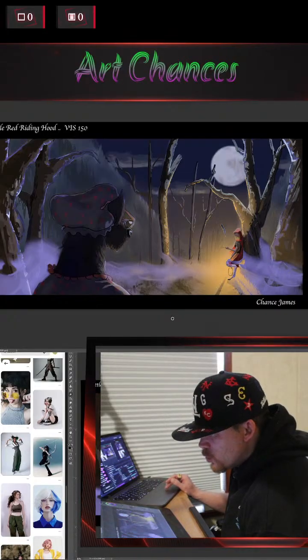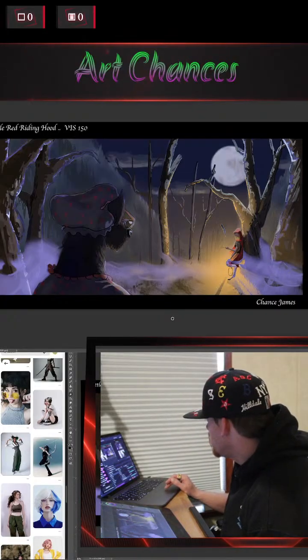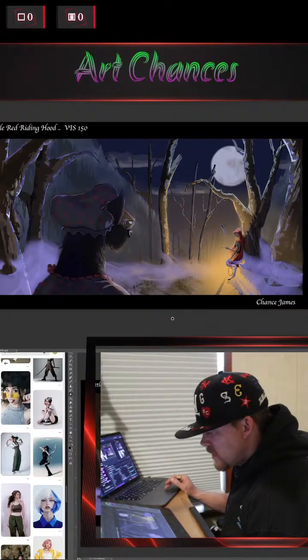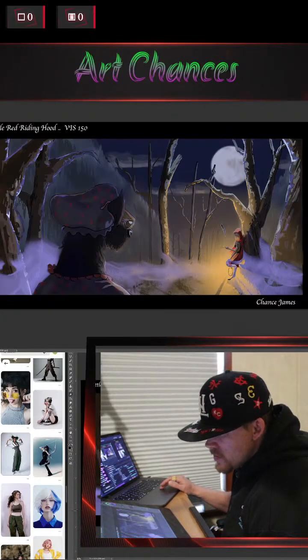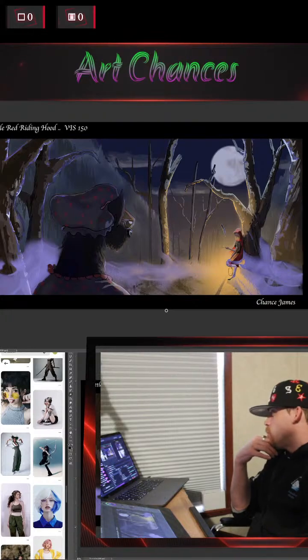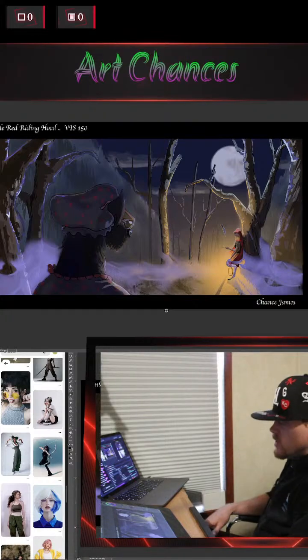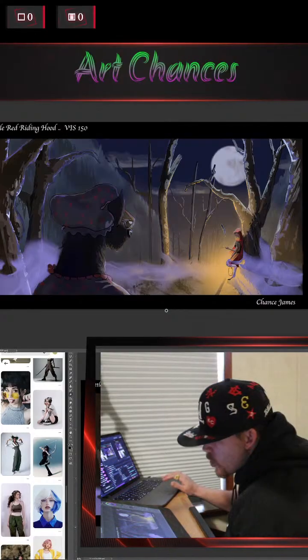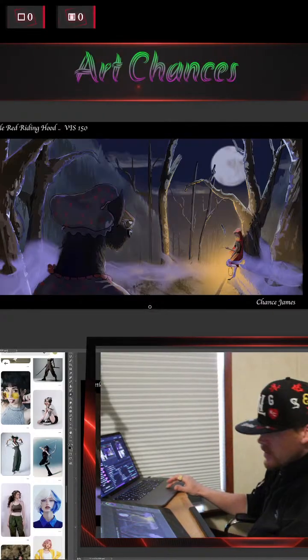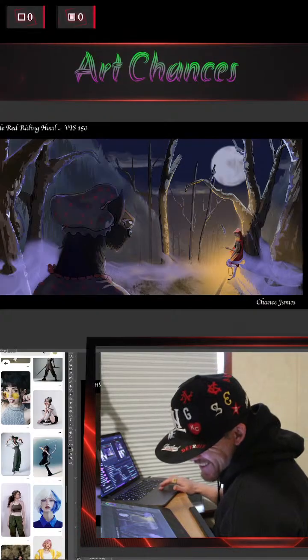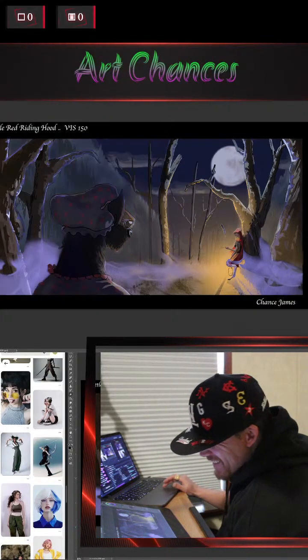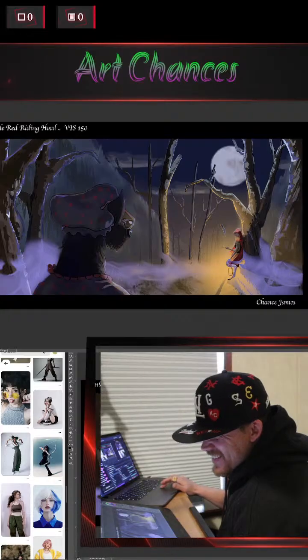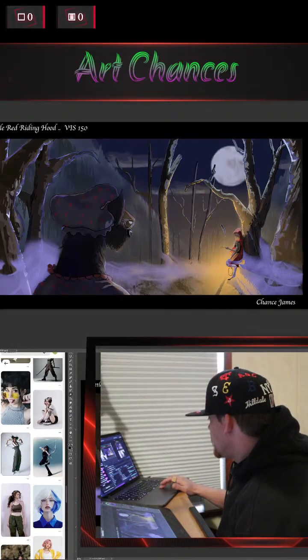Little Red Riding Hood that I did. I don't know if you can see it too well, but it's my own take on Little Red Riding Hood. She's sitting back there on a tree, throwing a knife up in the air, waiting on him, while he's walking up in Grandma's outfit. Those were the good old days.